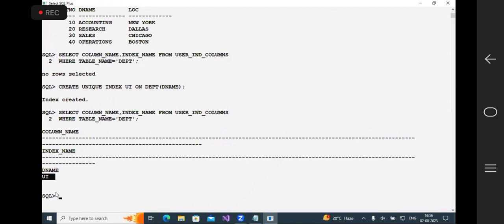Department name. What is the index name? UI. So after the index, what is the unique index advantage now? Let me come out and see.